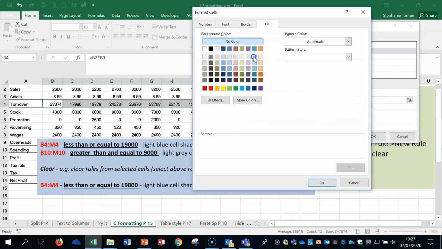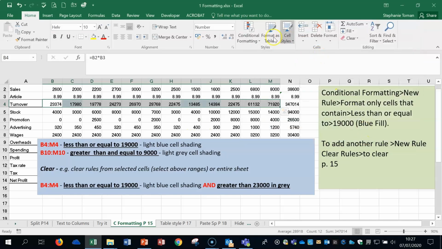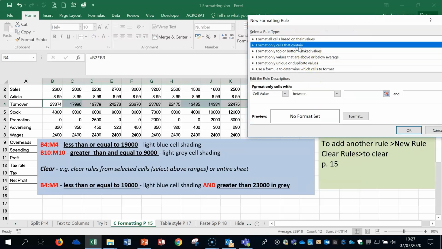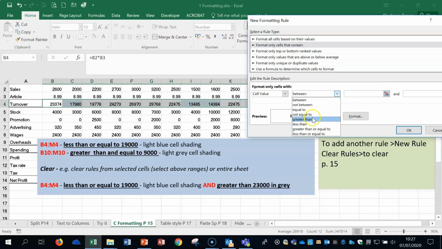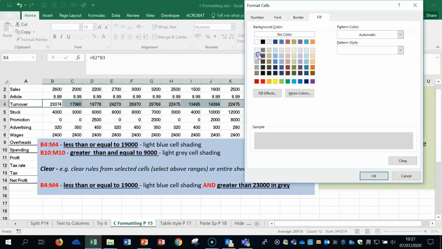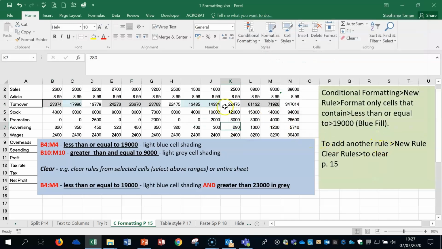Okay, I'm going to pop in a light blue shading. Okay. And then we're going to do the same cells that are already, once we OK, they're already highlighted. So go back in, next rule, rules that contain, and then we're going to use the greater than. And we're going to use a 2, 3, 3 zeros, format it into a light grey, OK it through, click away, and you can see that that has occurred.